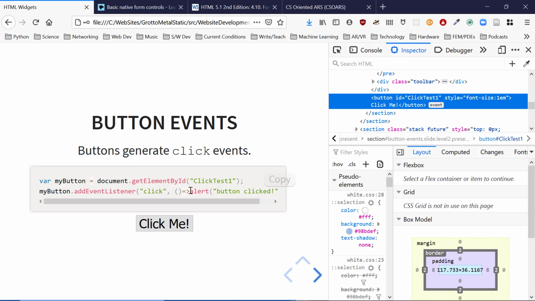Buttons generate click events. And this super terse little bit of code here is something called an arrow function, which is an alternative short way of writing a function in JavaScript. And we'll deal with those a little bit more later. It's just too many different types of syntax. So we haven't actually hit arrow functions yet at this point.